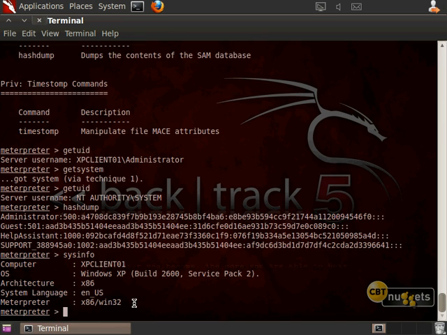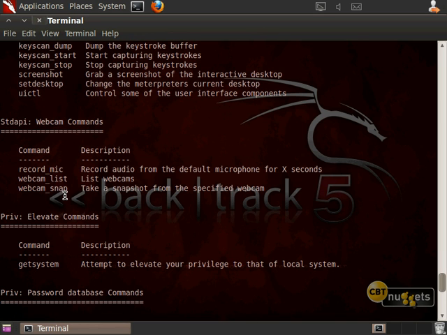Now, let me scroll back up here again. Let's look at some other things you could do over there. I could record the mic. So if there's a microphone attached to that computer, I can actually listen to what's going on over there. A great way to spy on the meeting that's taking place in the boss's office. I could look at the webcam, or list the webcams anyway, or take a snapshot from a webcam if they have one of those running.